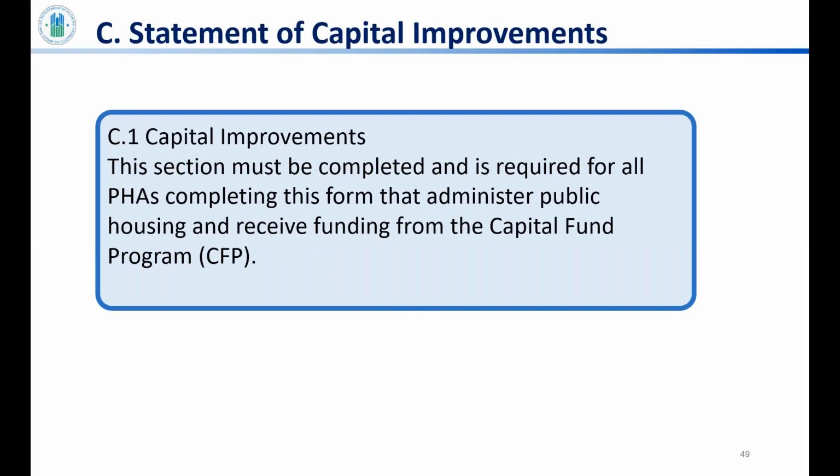Now, even though the CFP has been decoupled from the CFP submission from the PHA plan process, 24 CFR 903.7G requires the PHA provide a statement of capital improvement needs. So in order to comply with this requirement, the PHA must reference the most recent HUD-approved Capital Fund 5-year action plan. PHAs can reference the form in this section.